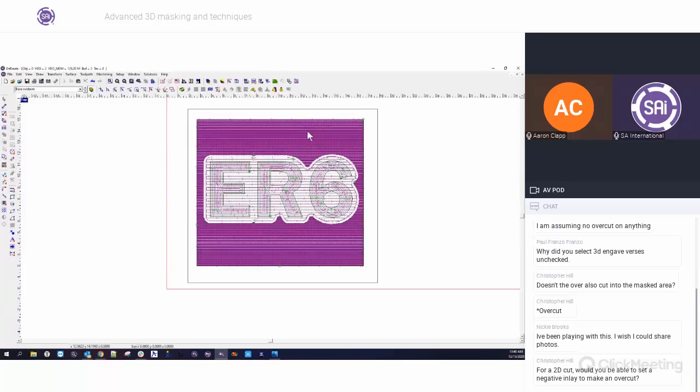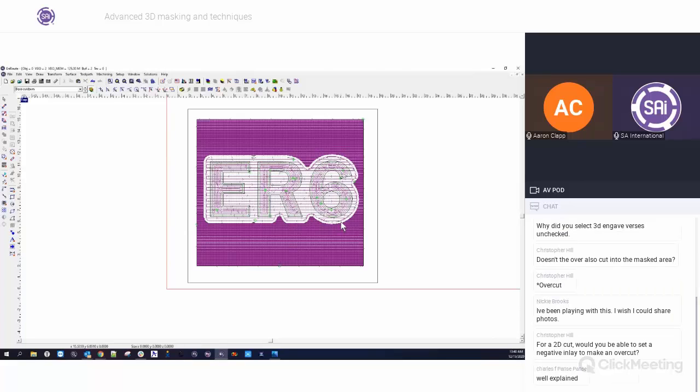Turn it off completely. Okay. And then had another question from Paul. He said, why did you select 3D Engrave versus unchecked?